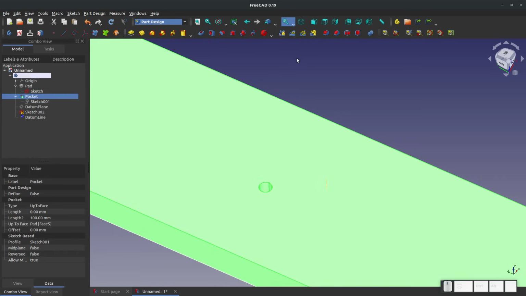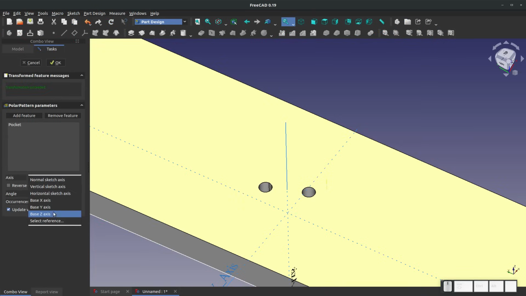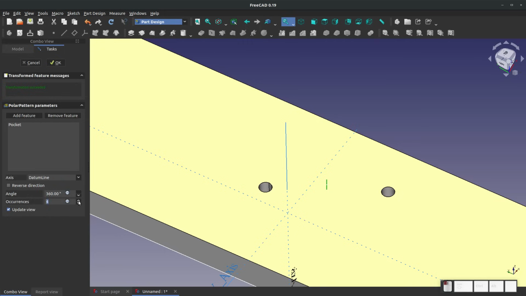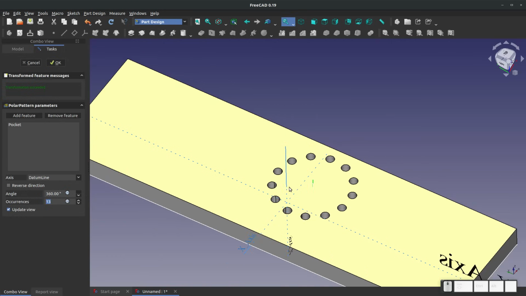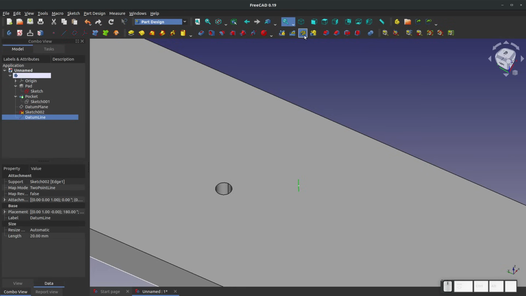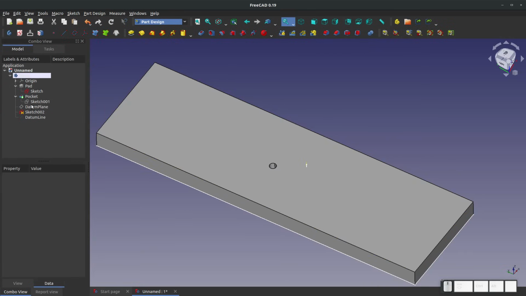So we're going to say, let's stand on pocket, create a polar pattern, but instead of our normal sketch axis, we're going to select reference, choose the datum line we just made, and now if I add occurrences, you can see we're revolving the pattern around the datum line. So that's a method on how you can use a sketch as an axis around this polar pattern. So let's cancel that, right? And let's kind of show the power of this. I want to make this absolutely gigantic.